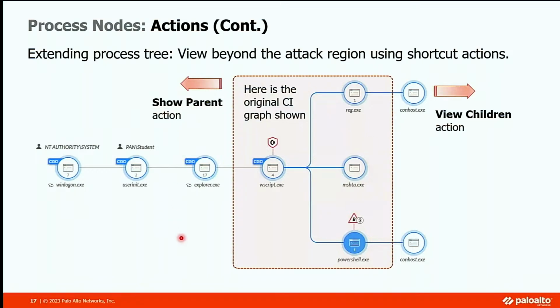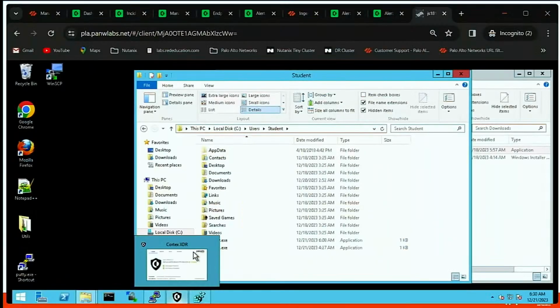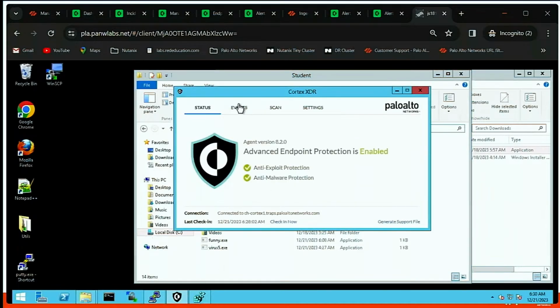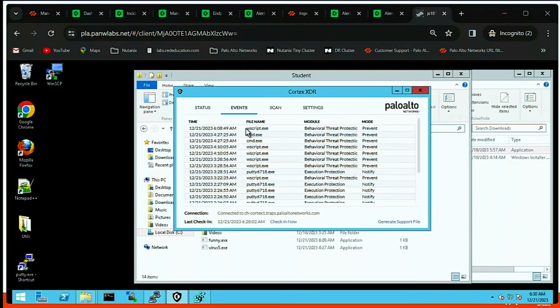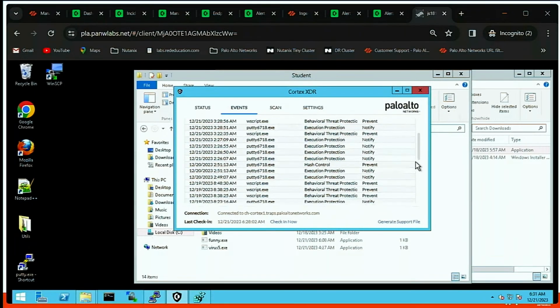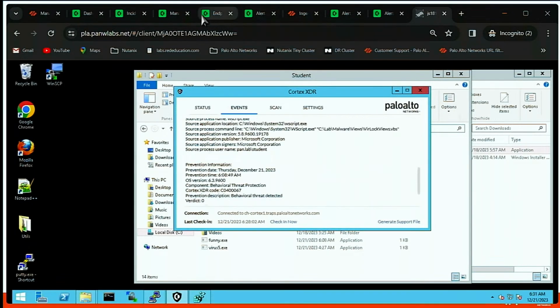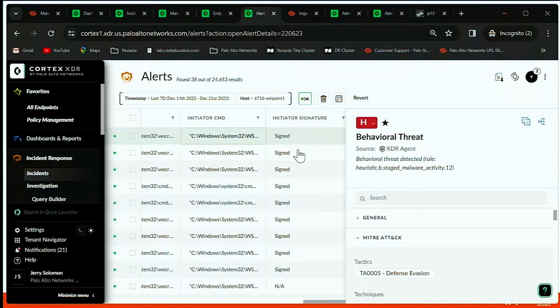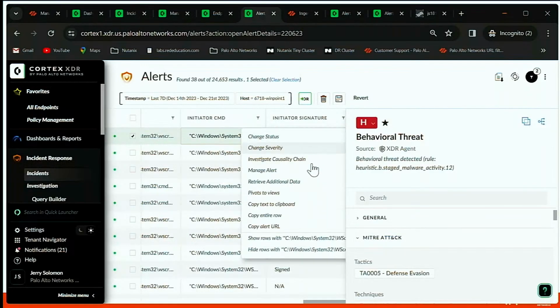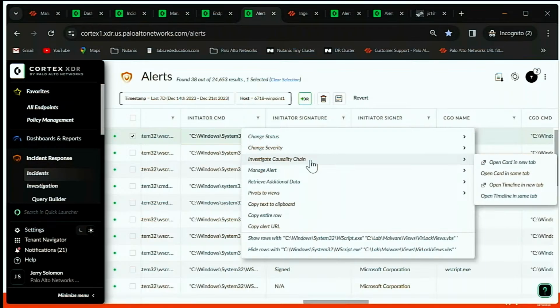All right, so when we opened our causality graph, we didn't yet. Let's have a look. Remember I ran that new script that we hadn't run before? I saw the prevention alert pop up, you might remember. The last alert was triggered by wscript.exe, another behavioral threat. And we've got all the details down here as well from the user perspective. So let's go and find that alert. I said we will then open it up using the causality graph. So investigate causality chain. Is it stitched? Yes, it is. You've got the open timeline, but I'm going to use open card.